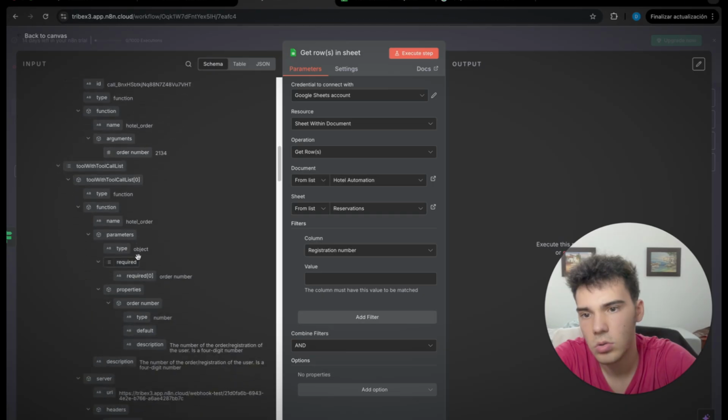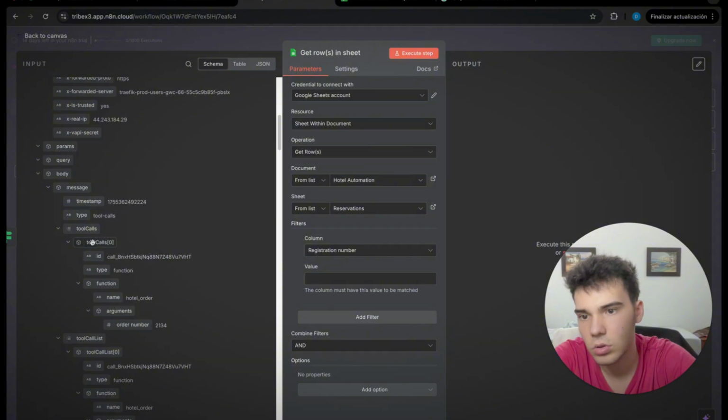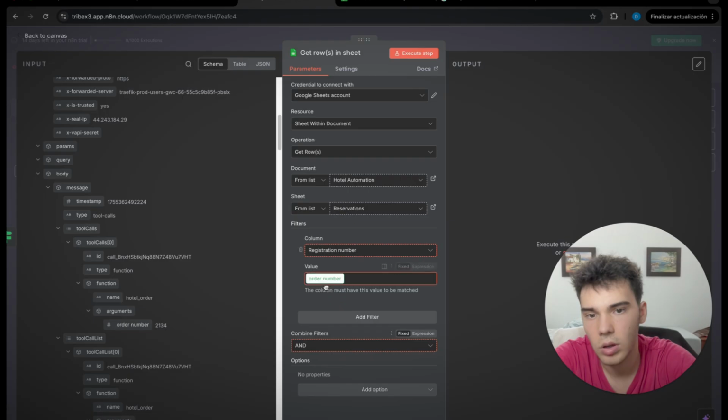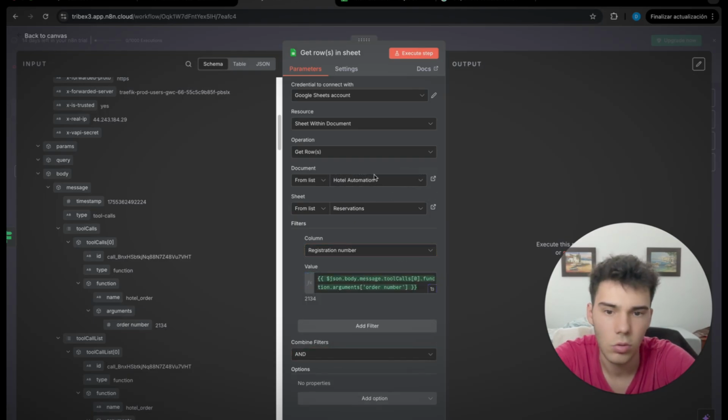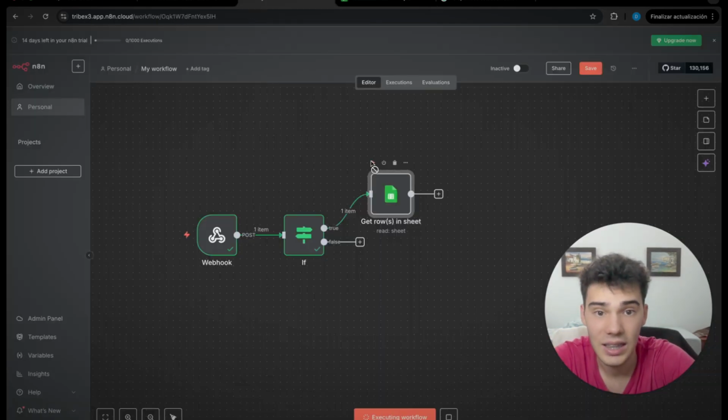I mean, we can choose wherever you want to take it. I like to choose here the tool calls and get directly the normal one. So I'm gonna paste it here, as you can see. Drag it there, and there we have it. So I'm gonna change this one to 2134 so that we can do the change correctly. Now I'm gonna run it, and we got that info.